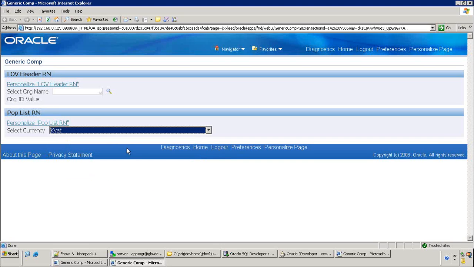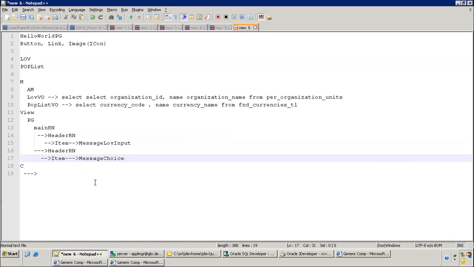Okay. Now what we do is we'll write the background logic to handle this particular event. The first thing we do is, as of now we have not created any controller at all. So we'll create a controller, and we'll handle the drop-down event as well as the LOV event.